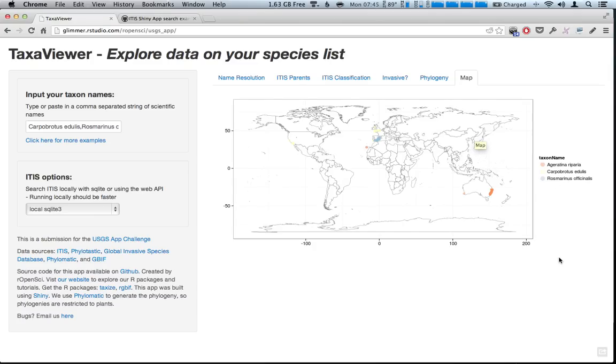And last, we can go to the Global Biodiversity Information Facility API, and we can get some occurrence records for our species. So we've got three species. In our legend here, we have three different colored symbols with the species names. And on the map, those occurrences are plotted on the globe.